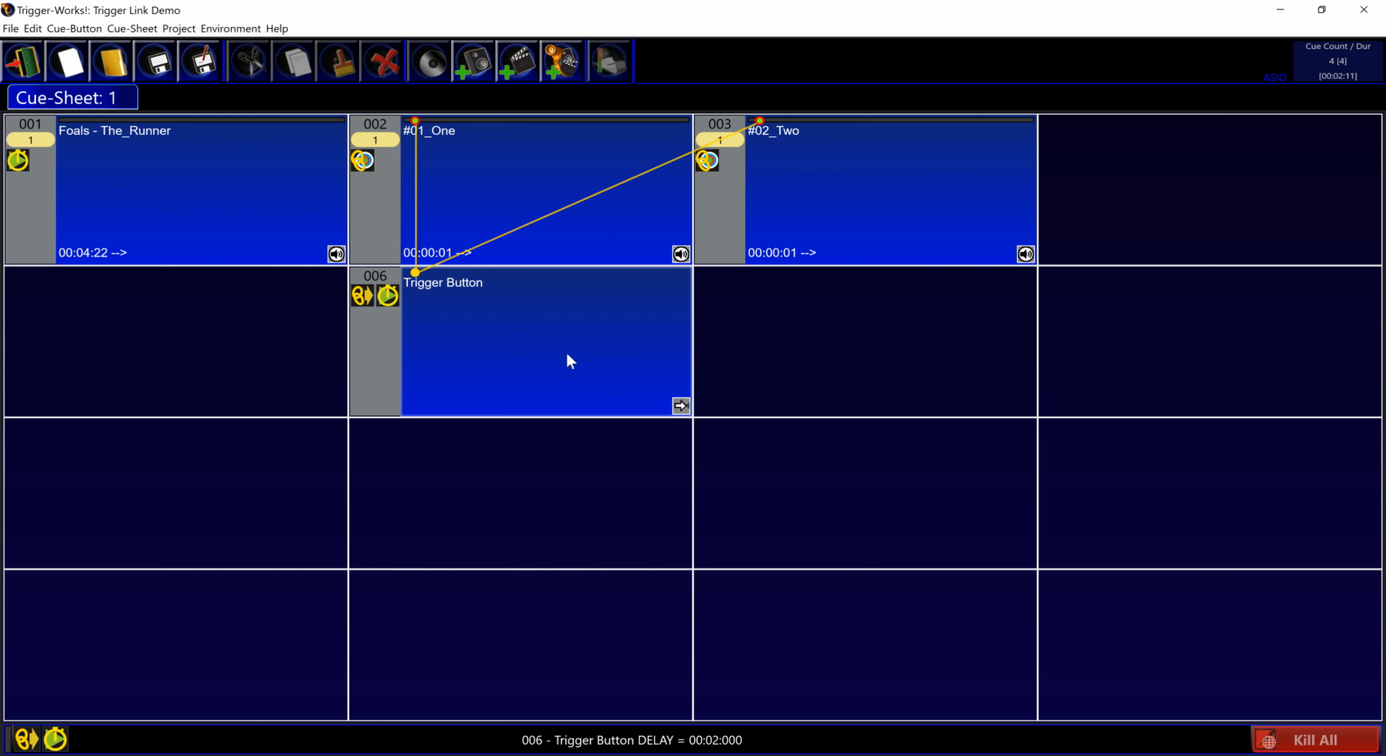So now if I click this trigger button, we'll see what happens. 1, 2. So it fires the first sample on the on fire event, and it fires the second sample on the on trigger event, which is 2 seconds later.